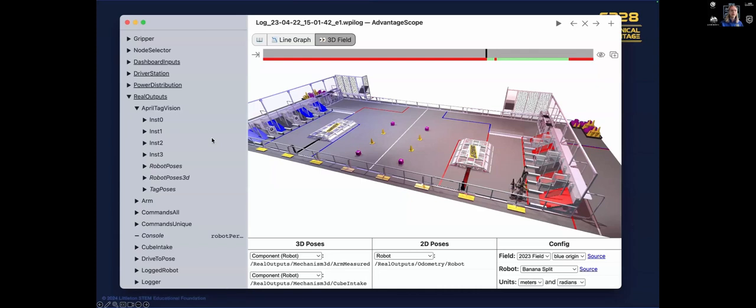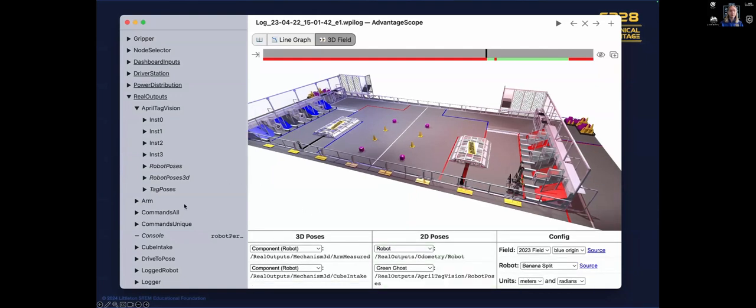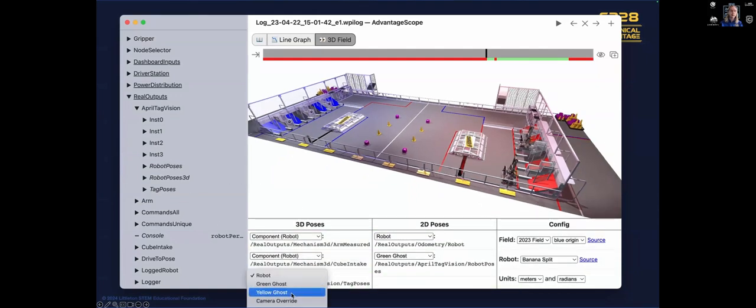So we can take a look at the performance of that system. Here we've gone to a bird's eye view of the field on the 3D Field tab. And what I'm going to do is drag out some fields for our individual robot poses and the list of visible tags.